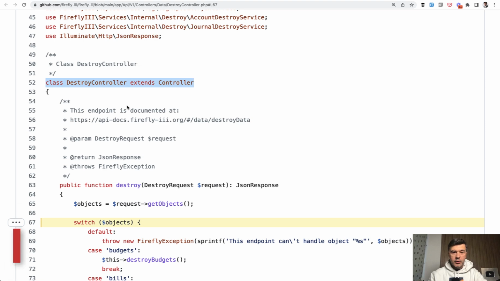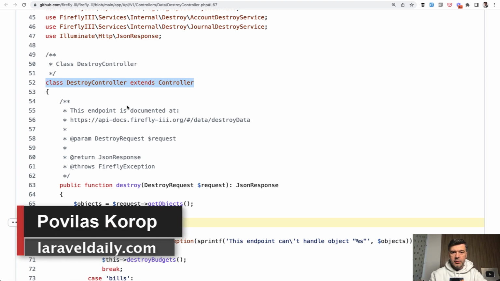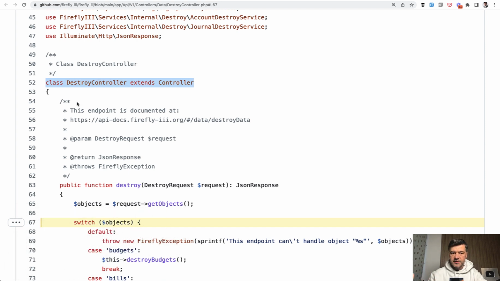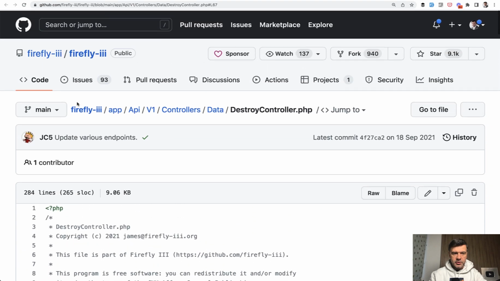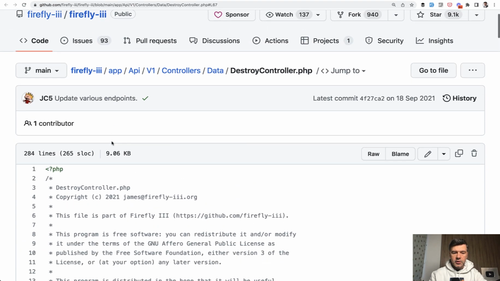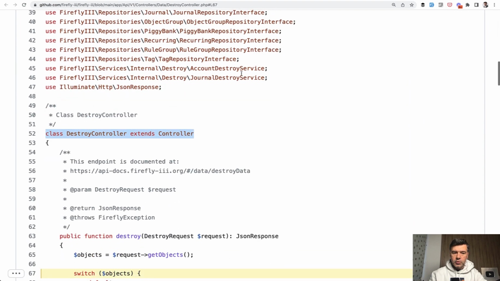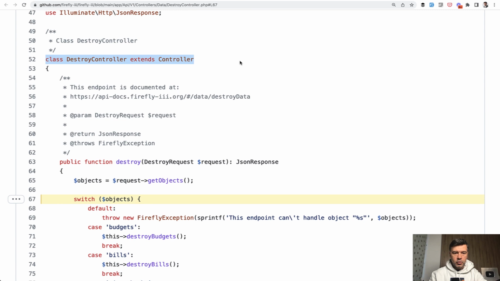Hello guys, today I want to show you an open source example of a kind of universal controller used to destroy data, but for various kinds of data. This comes from an open source project called Firefly. I will link that in the description below. One of their API controllers is Data Destroy Controller, where data can be a lot of things. So let's take a look. Maybe you will want to adapt that pattern in your controllers.